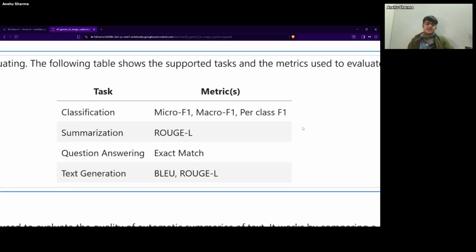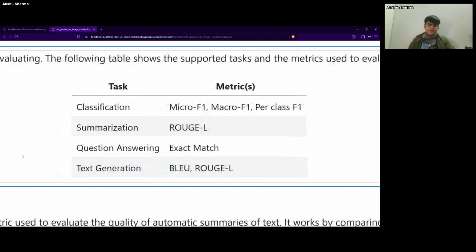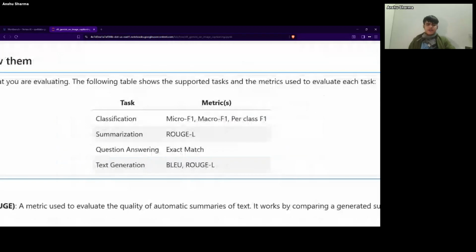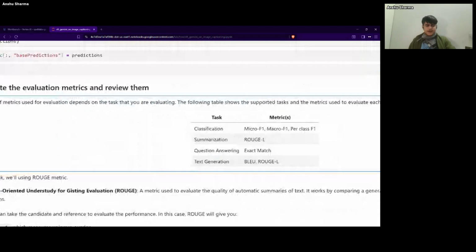Question answering uses exact match. If you are asking a one word question, like the question I asked you, what is the capital of France, it needs to be an exact match. If it's not, then it's incorrect, right? For text generation, we use BLEU, and we can also use ROUGE. BLEU is similar to ROUGE, except that it focuses on precision more than recall. ROUGE is more recall oriented, right?